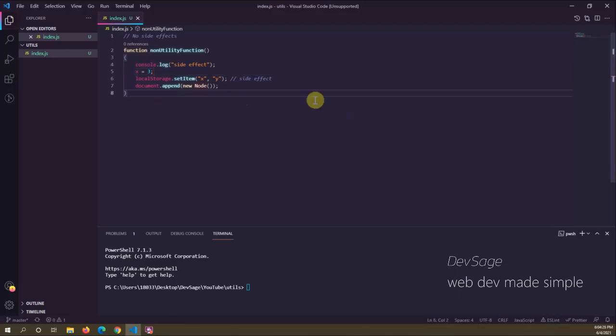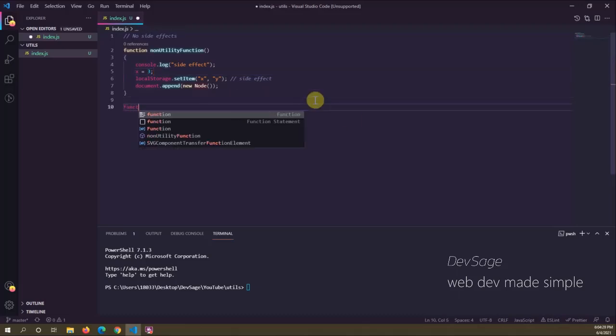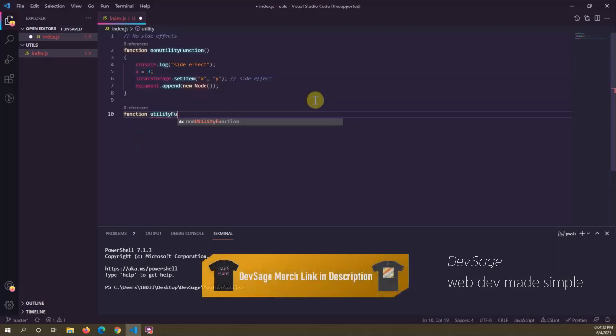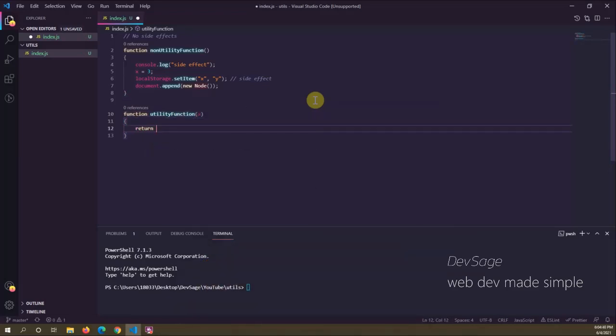So let's see an example of a utility function. Let's say function utility, and let's have an input x, and let's just return x to the power of 3. So let's say Math.pow(x, 3). This is a utility function. This follows that rule of no side effects. There's no external state being accessed or modified. Okay, cool. So that's the first rule, no side effects.